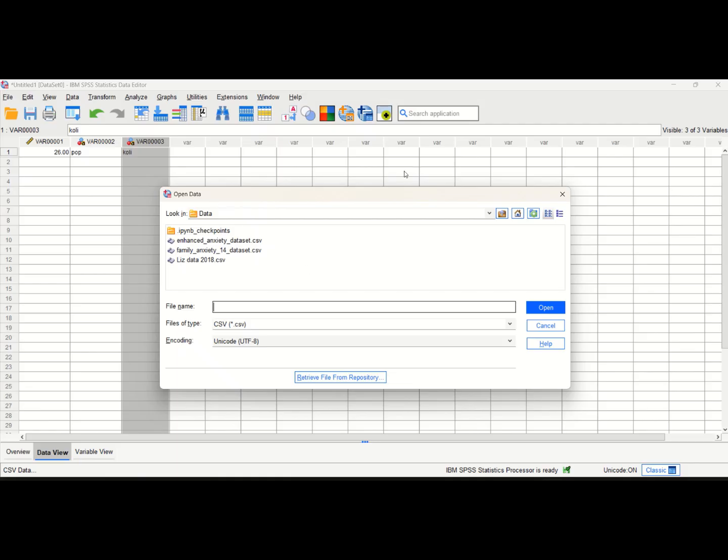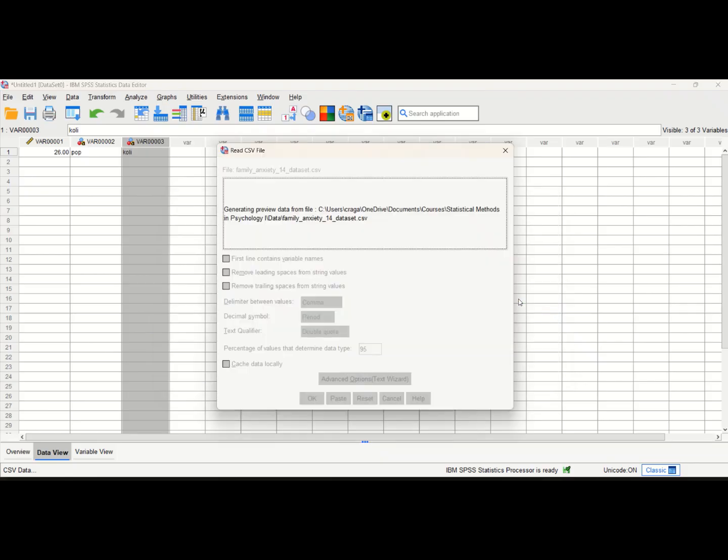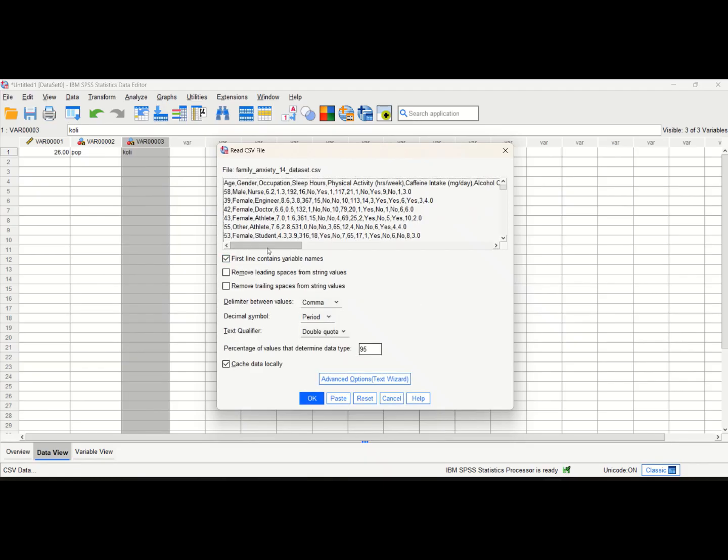Now, SPSS will open up to a different location on your machine. If you have imported data before, it will default to opening up in the last location you used. I'm going to click on this CSV file. I actually haven't used this one before, so it'll be fun to see what's in here. Okay, it will give you a little bit of a preview.